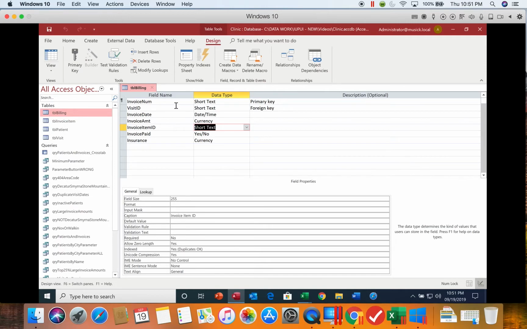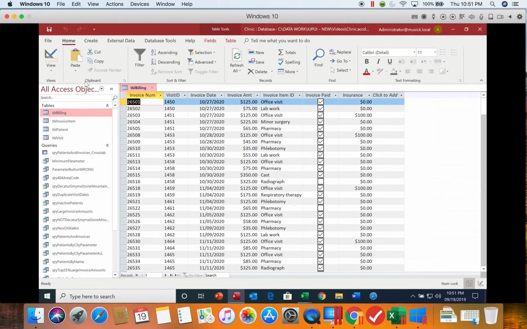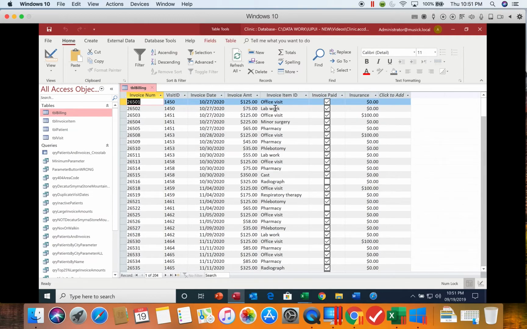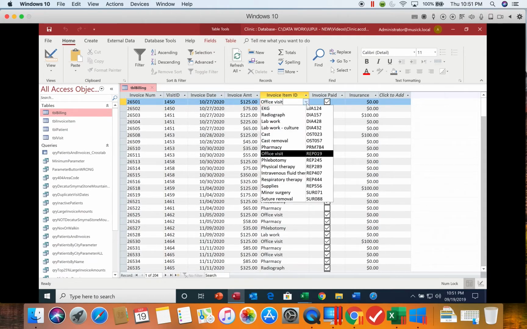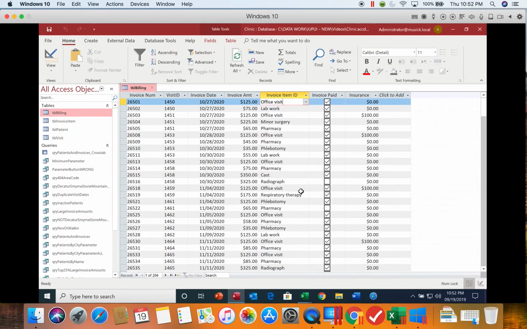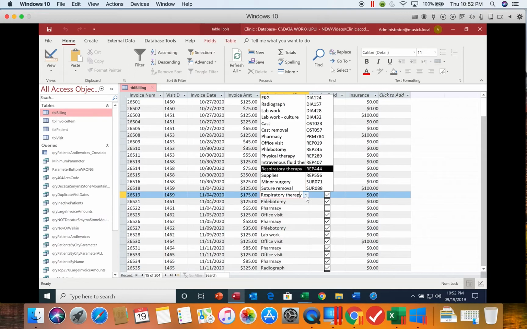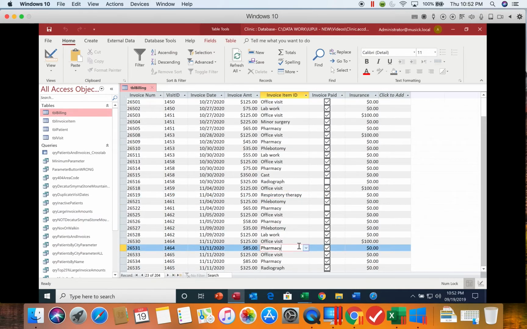It doesn't look like it did anything until you go over to the datasheet view. So if you look at the invoice item ID, you can see now it is displaying the description. And when I do a lookup, when I click in the field, you can see I can see the item ID as well as the codes. Let's close this table.